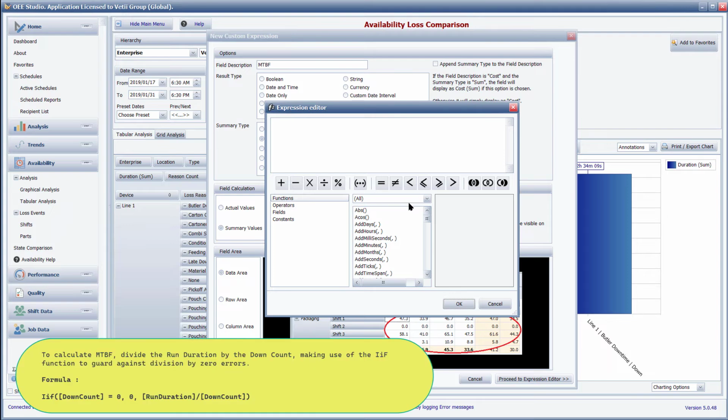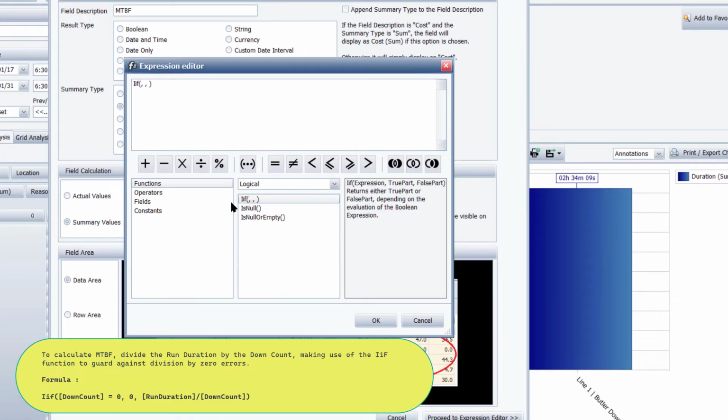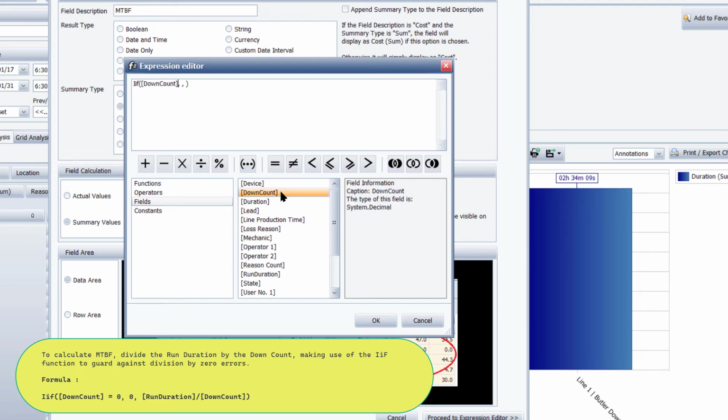When dividing the run duration by the down count in the expression editor, we also need to guard against division by 0 errors. So we will use the logical IIF statement to return 0 if the down count is 0. Otherwise we will return the run duration divided by the down count.